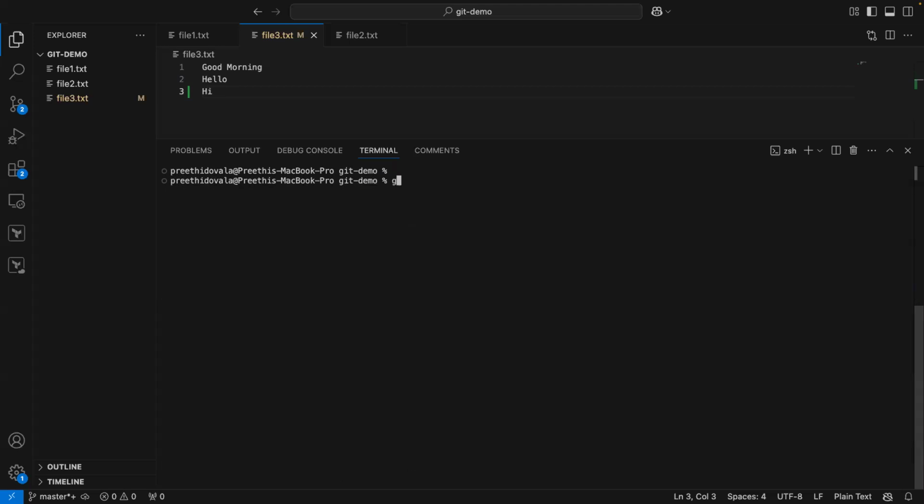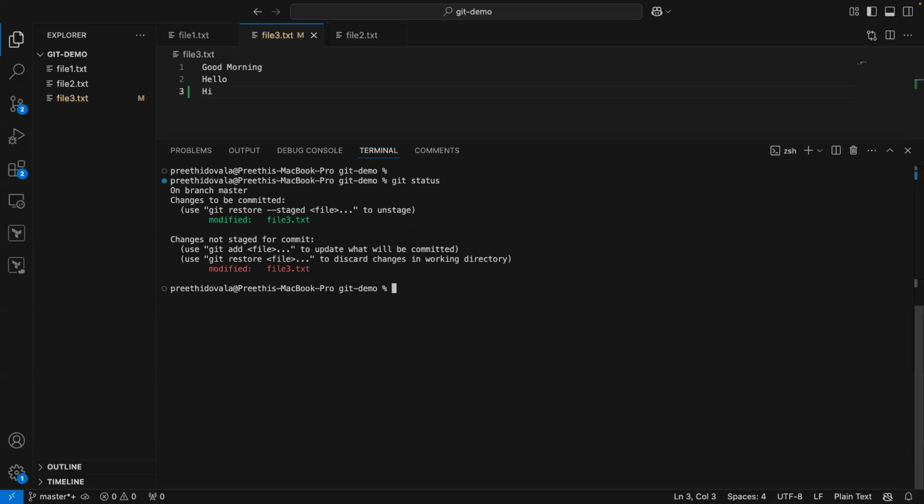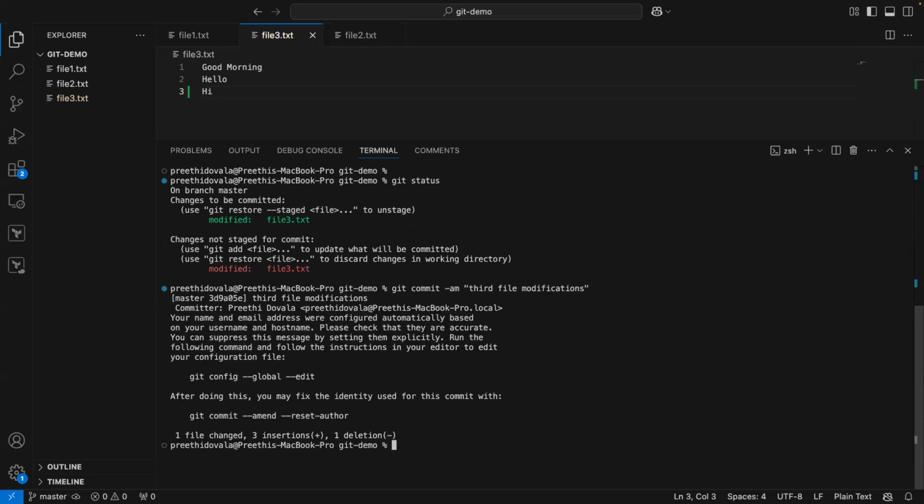By the way, now it's both under staging and unstaged. You can add and commit because it's not a new file. I can add and commit like this. Third file modifications. Okay, done.